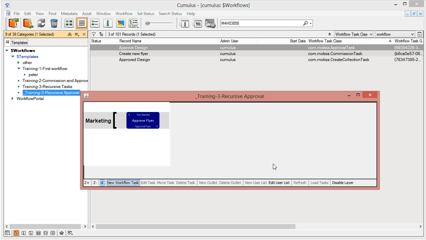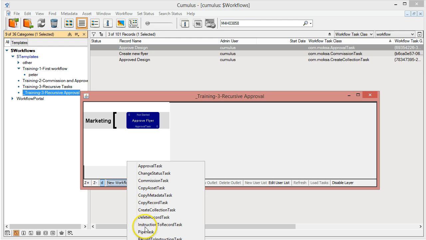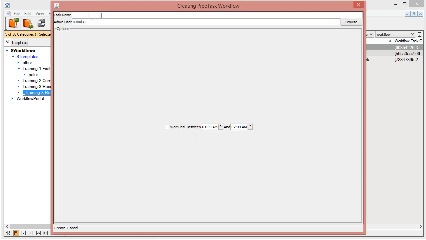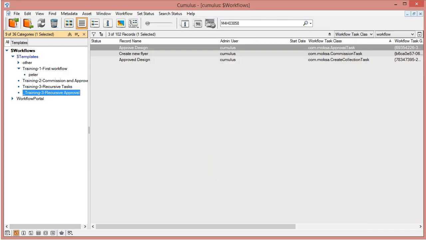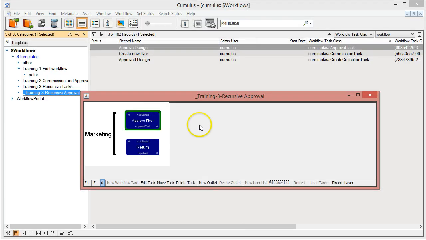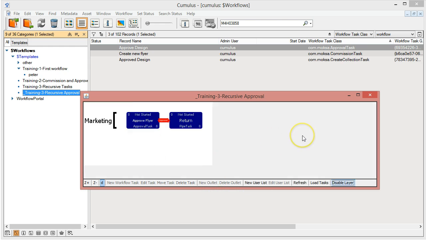If something is wrong, then I will want to send this back to a commission task to design. If it is right, I want to send this back to the level above, telling the workflow that it is finished with the template task. How do we do that? Very simple. I add to the swim lane a task called pipe task. You can give it a name. I call it return because it is returning back to the level above. And I connect my outlet. Whatever is approved can return out of this workflow.